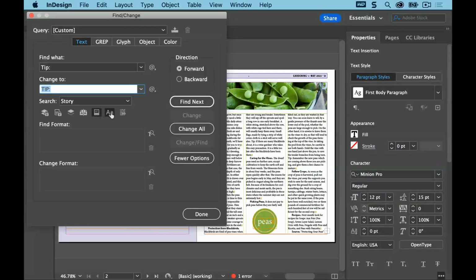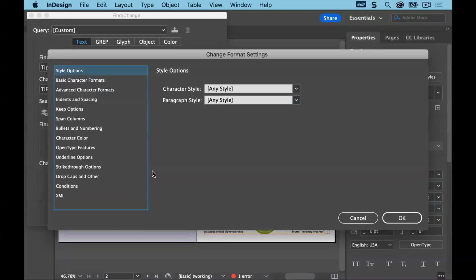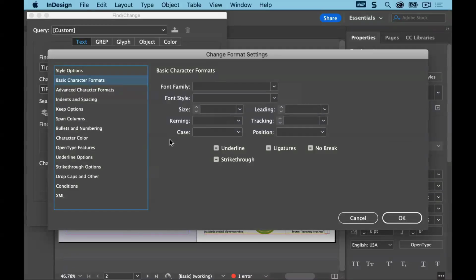In the Change Format section at the bottom of the Find Change dialog box, click the Specify Attributes to Change icon. This displays the Change Format Settings dialog box. In the Change Format Settings dialog box, select Basic Character Formats at the left. Type Bold in the Font Style field. If you cannot activate Minion Pro Bold, you may skip this step.